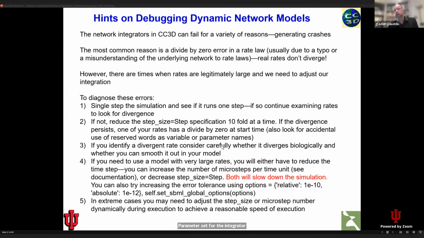Some hints when you're trying to do debugging, and these will probably make more sense once you've started doing it. The network integrators can crash for a whole variety of reasons. Often you'll see something which will say CVODE error, which is a convergence error. If you see that, usually it means there's a mistake, for example, a divide by 0 in a rate law. You can't have an infinite rate. It's easy to get one by mistake. Real rates don't go to infinity.